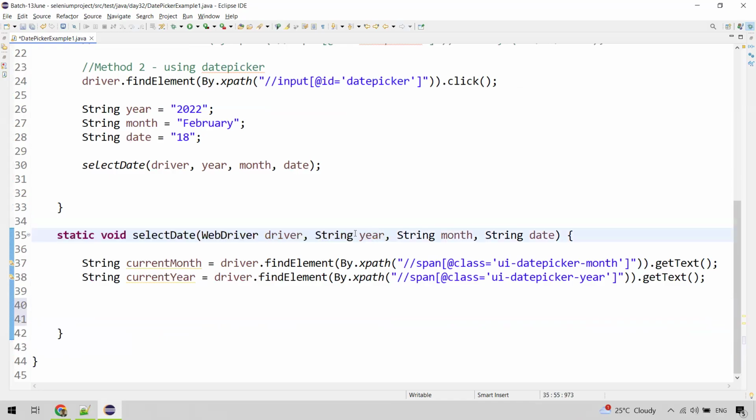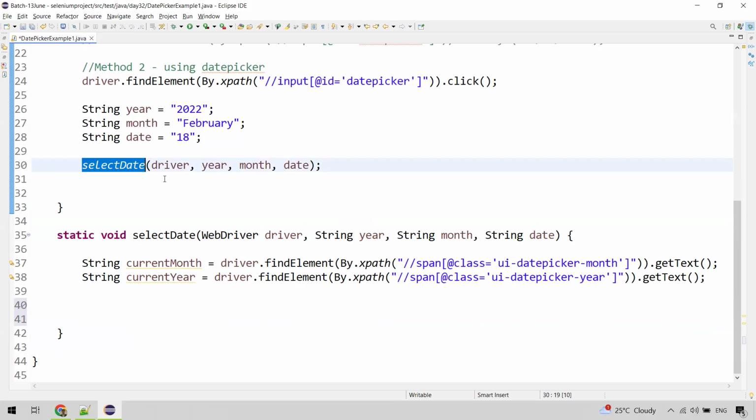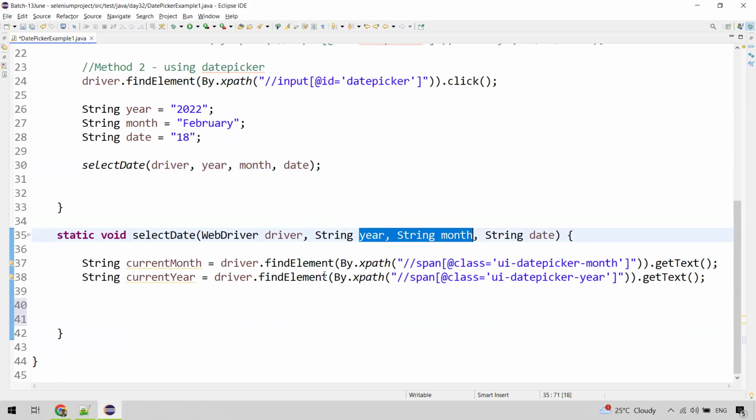So why are we writing this logic? We wanted to select a particular date. The date has been given here, so we wanted to select this date from the date picker. That's what we wanted to achieve, right? For that, we created a customized or user-defined method, which will be called. We need to write a logic here so that we first land on this year and month, the desired month and year.